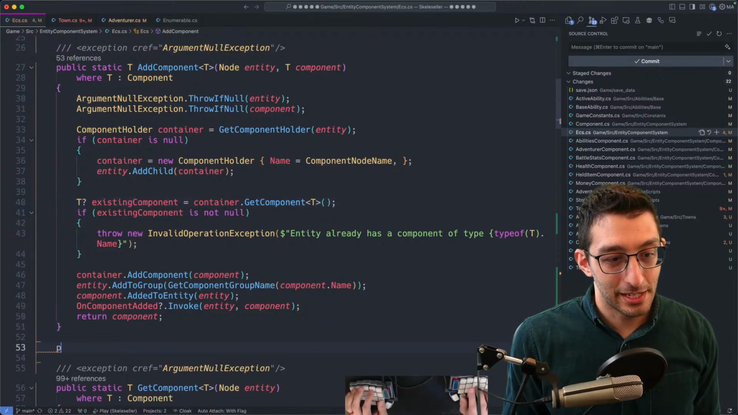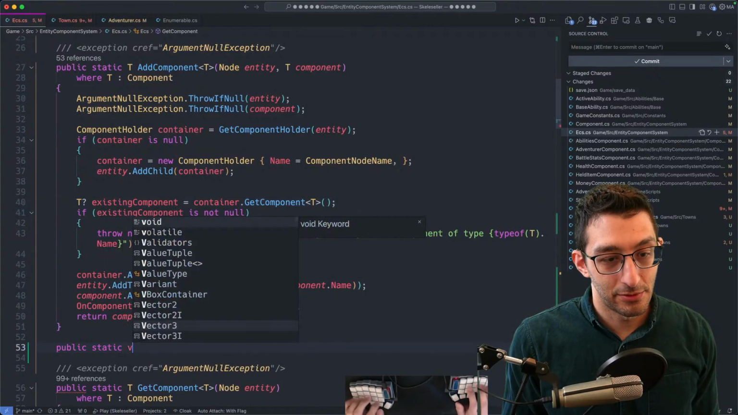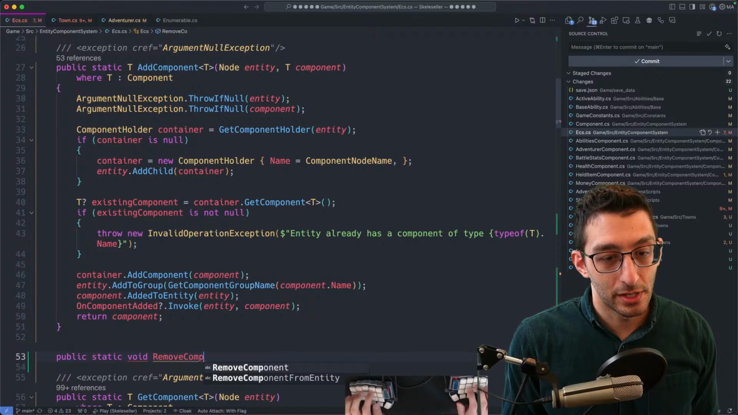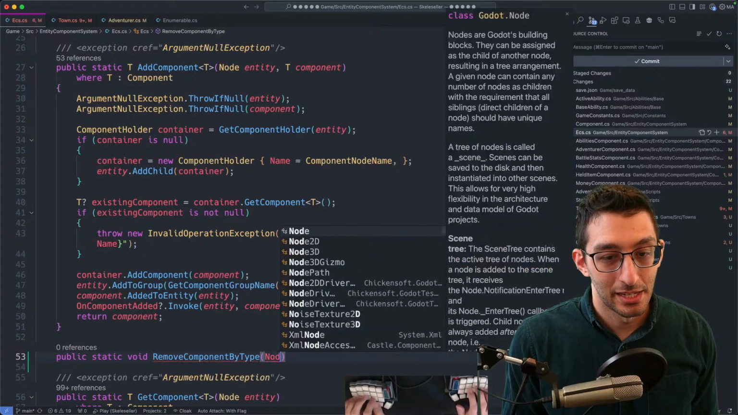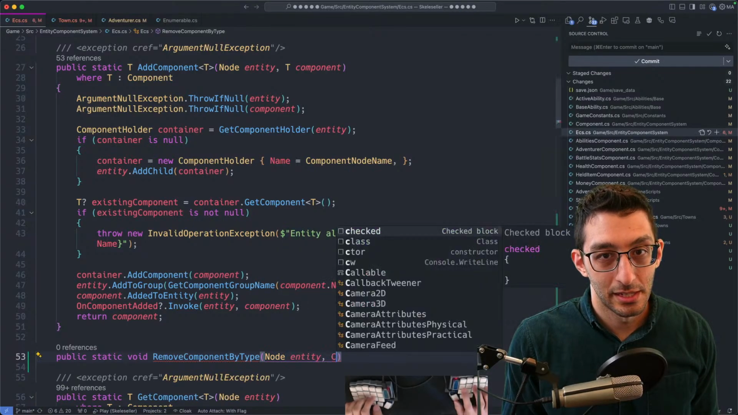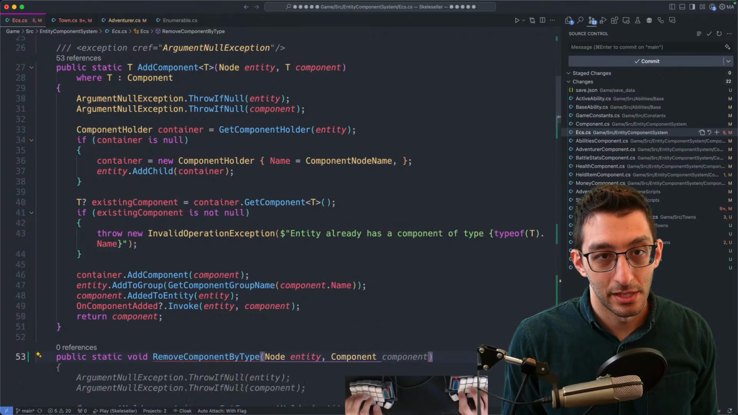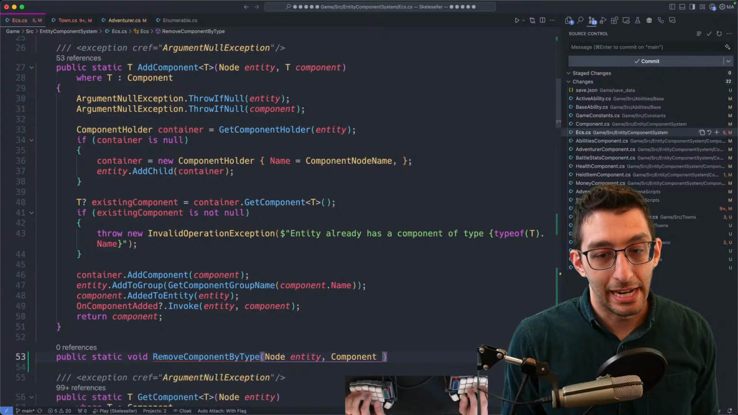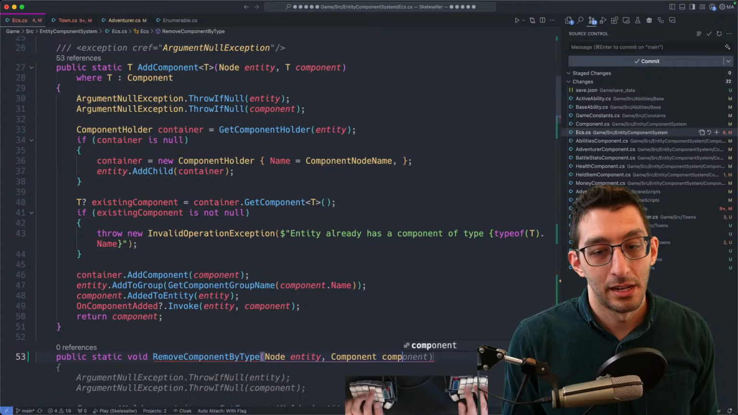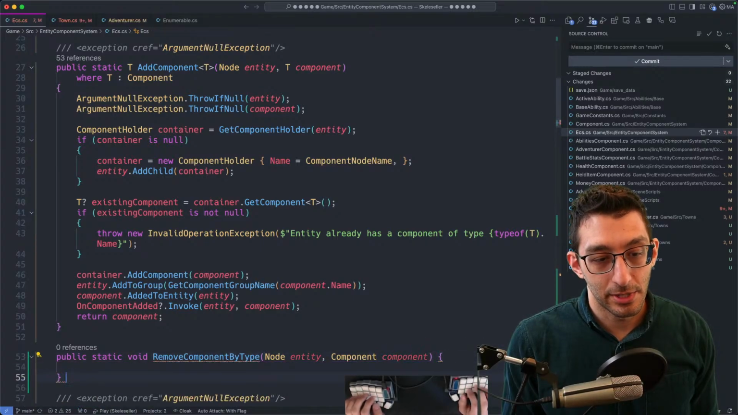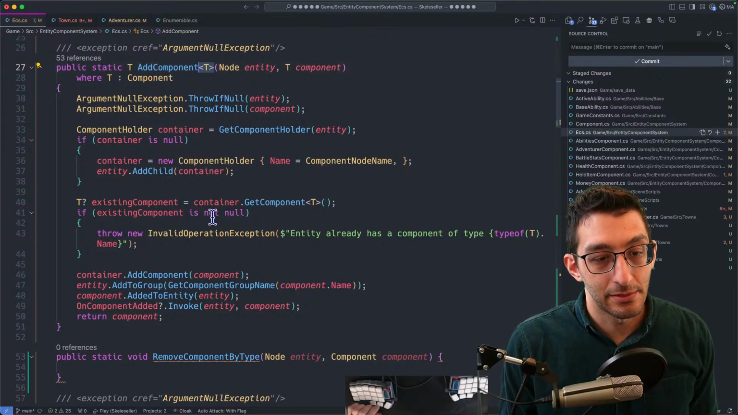Okay, so then let's write something here. Public static void RemoveComponentByType, node entity, component. Wait, how do we even do this? We can't. I don't think what I'm trying to do is possible here. Yeah. The only way this works in AddComponent is because we genericized the function to begin with.